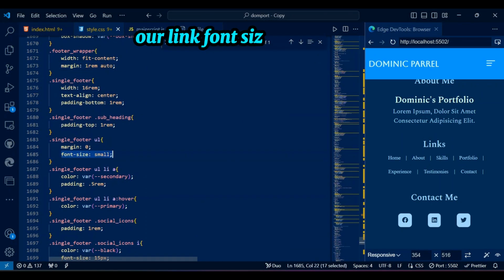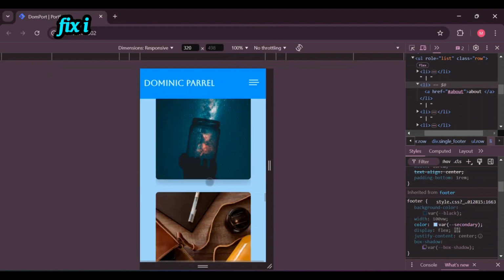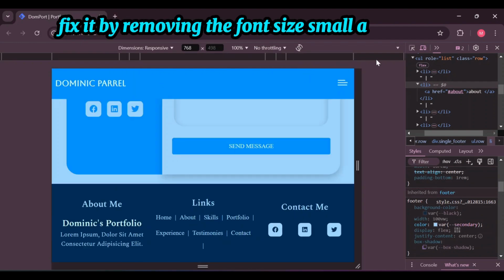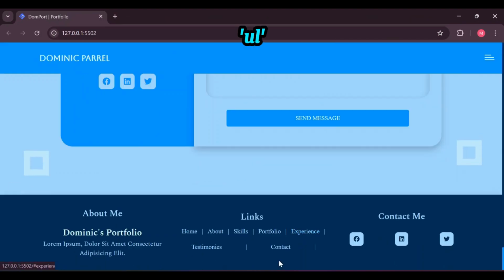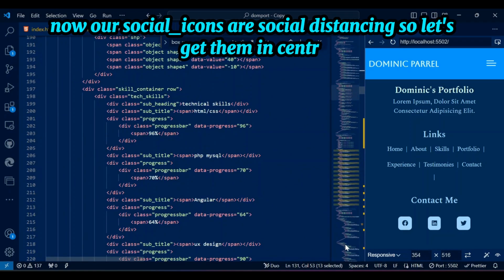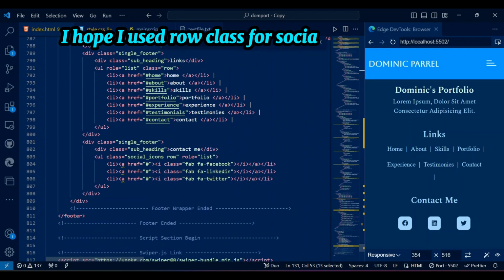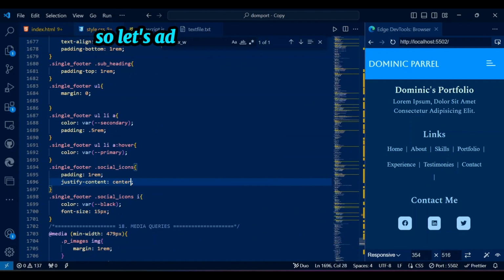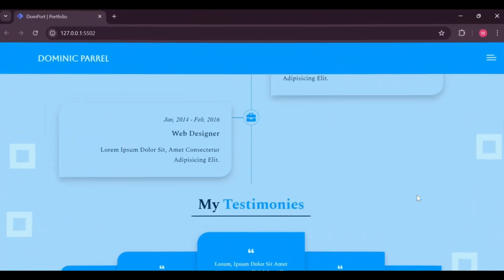Our link font size is too small, so let's fix it by removing the font size small altogether from single footer UL. Now our social icons are social distancing, so let's get them in center. I hope I used row class for social icons already. So let's add justify content center here.